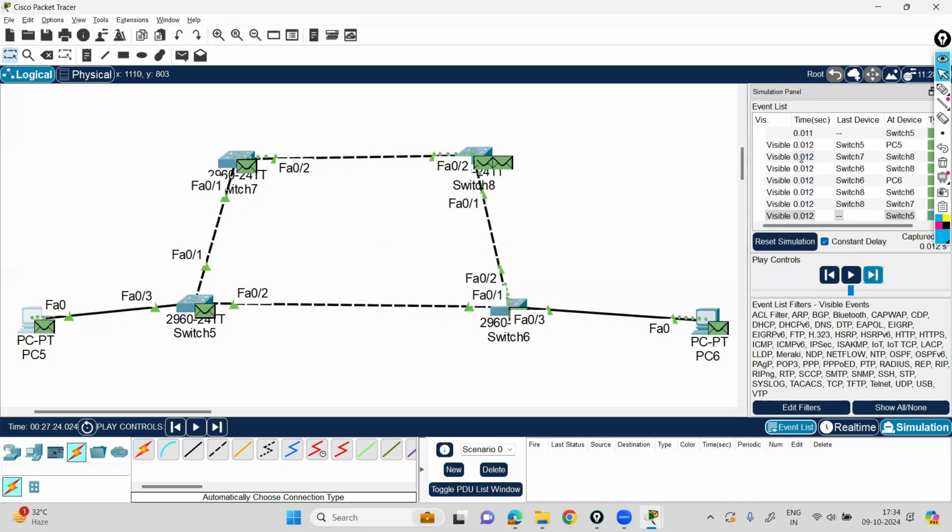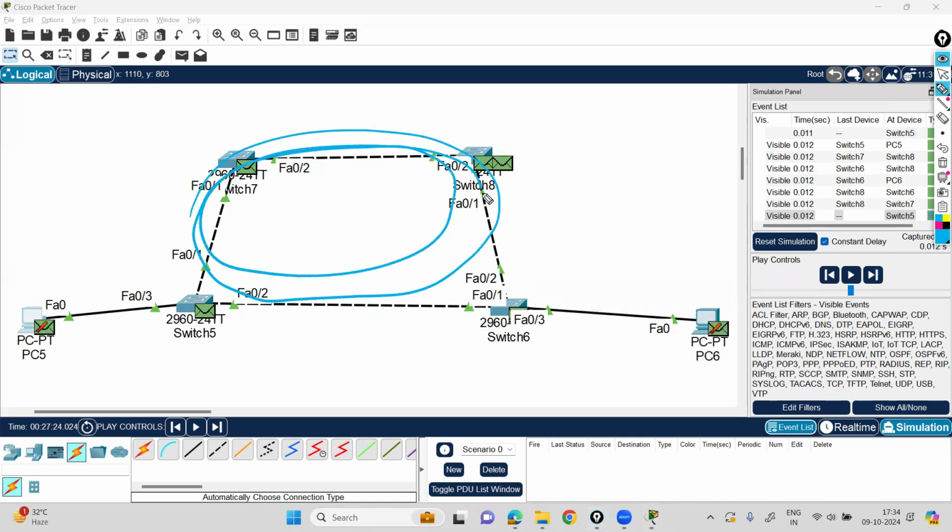And because of the number of ARP packets forwarded inside the loop, this network will be overloaded, and can be shut down after some time. Okay. So this is how networks behave when there is no STP protocol.